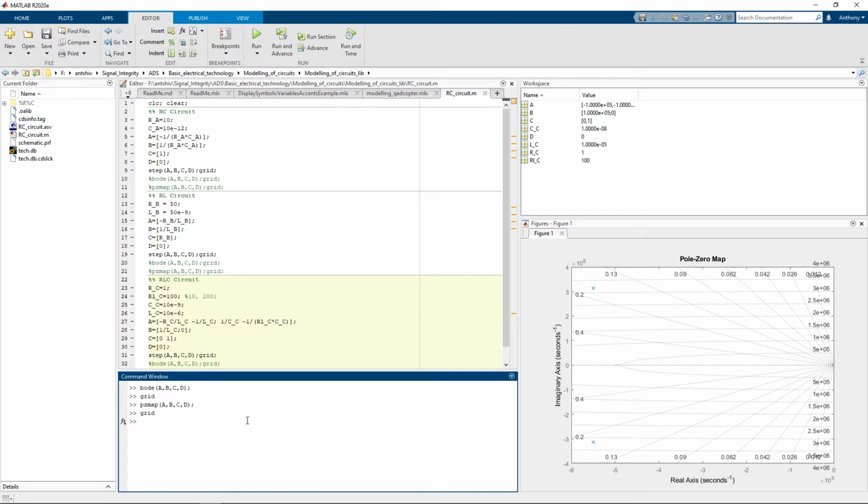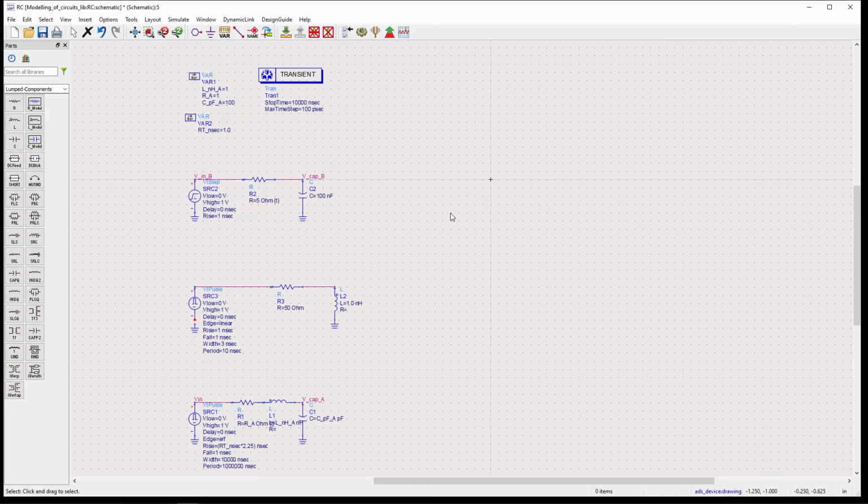So now we'll move into the SPICE model. From the SPICE circuitry, we will be able to model the exact same circuit using SPICE. What I'm using over here is ADS, which is Advanced Design System from Keysight. In this particular case, what I have over here are the three circuits, which are the R, L, and C.